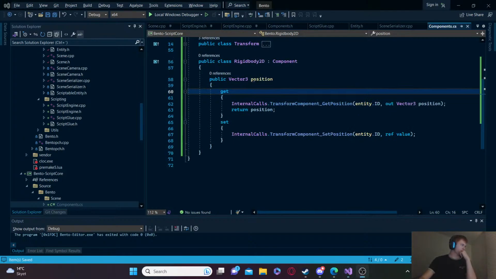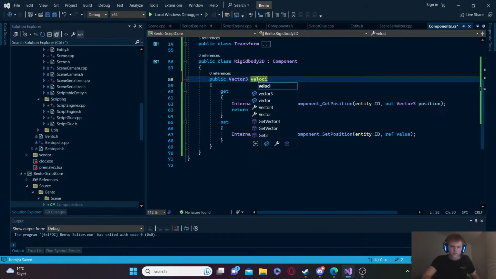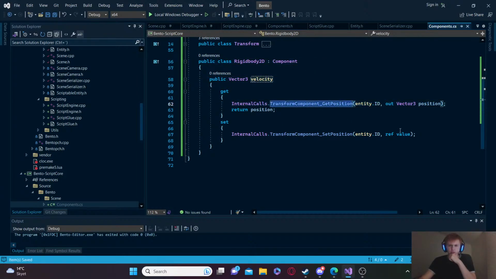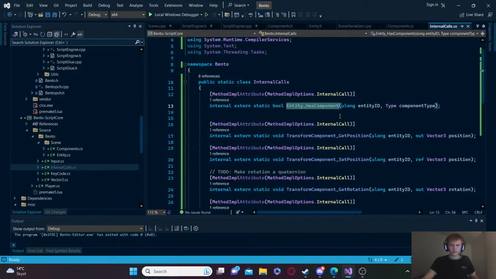And then I need to make an internal, well, call this velocity first. Velocity. And I need to make an internal call to get my velocity, and then I also need to be able to set my velocity. So Rigidbody2D component get velocity, and this will be able to set velocity. And I need to create these inside of my internal calls here.